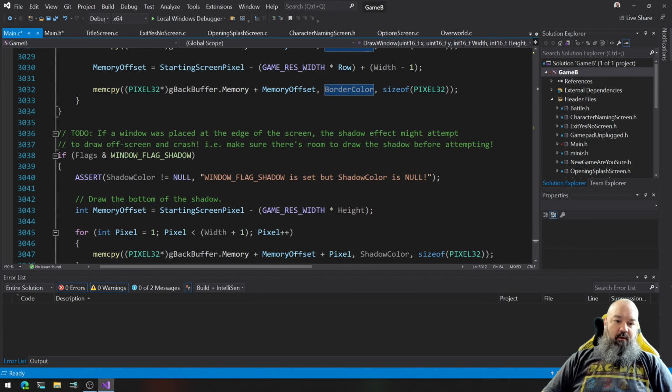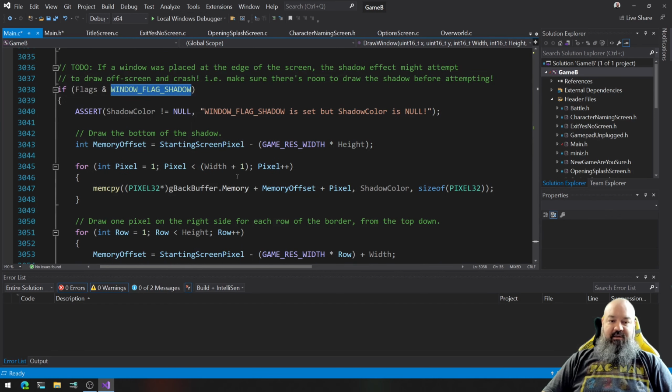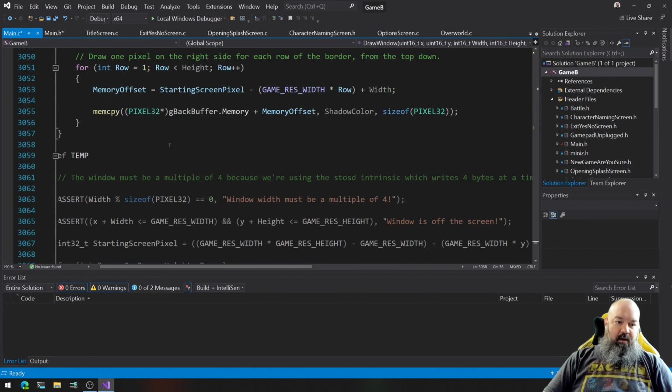Okay, we're done with the border. And then we implement a shadow effect, which is just one row of black pixels that is shifted over one to the right and one pixel down all the way along the bottom, and then up the right-hand side of the window.